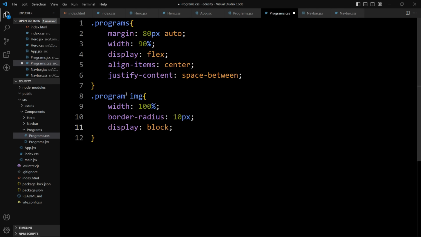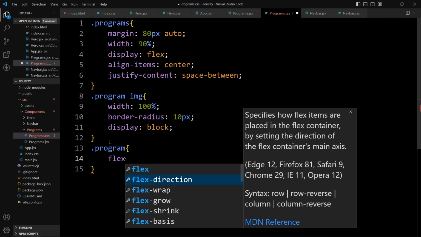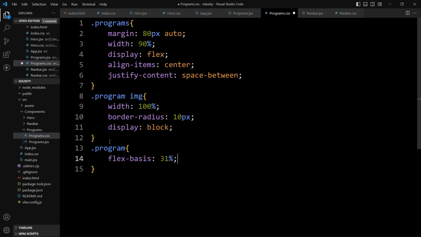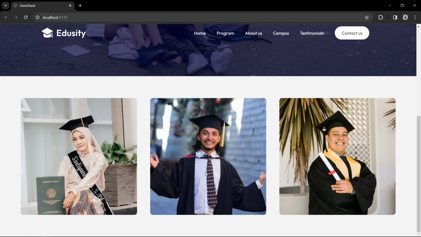After that we have to add the class name program here, and for this one also we will add the CSS properties. So let's add flex basis 31%. So it will use 31% width, and the remaining width will be added between the images. So let's open the web page again, and you can see these images are aligned horizontally, and here we have equal space.